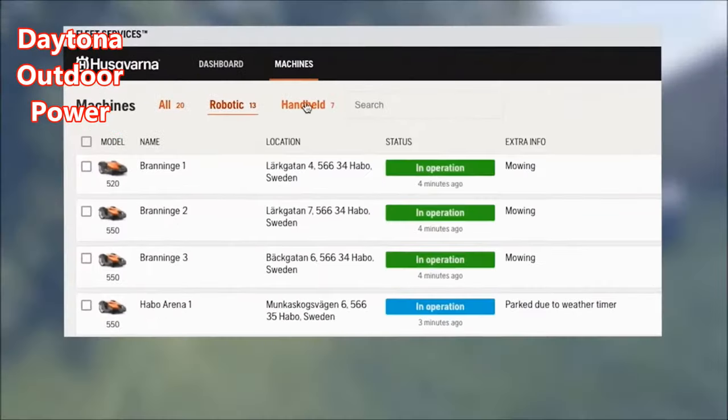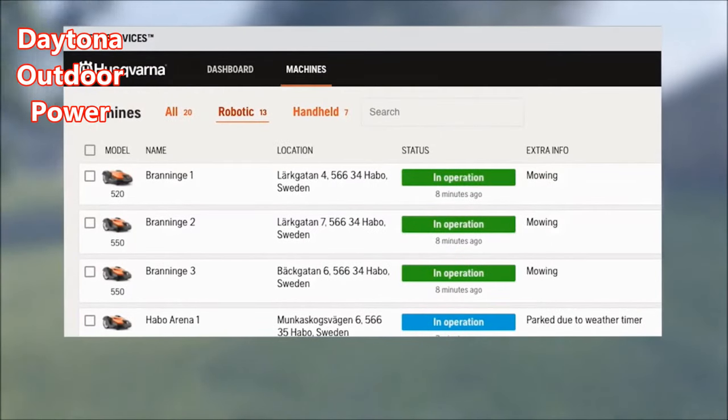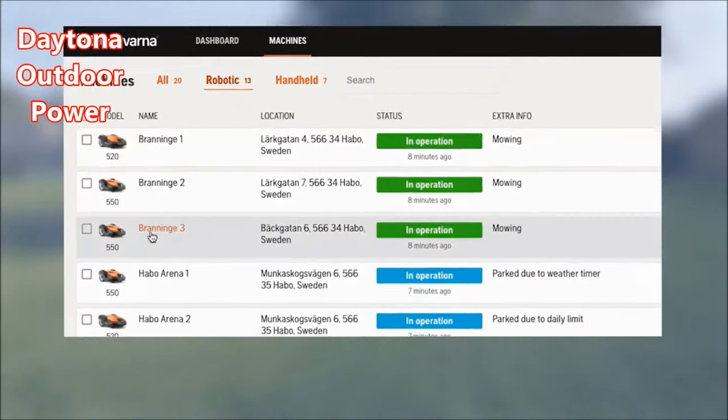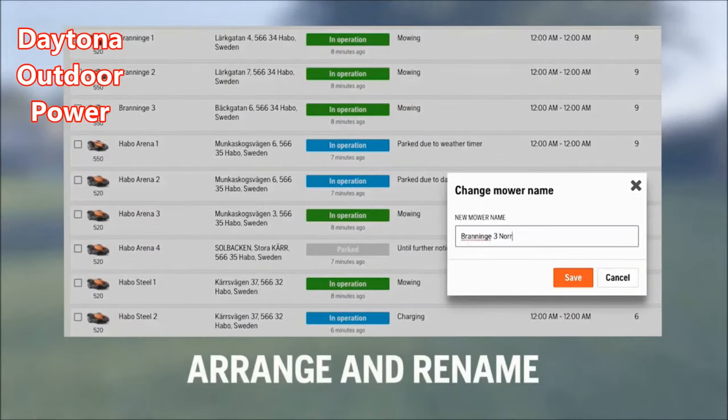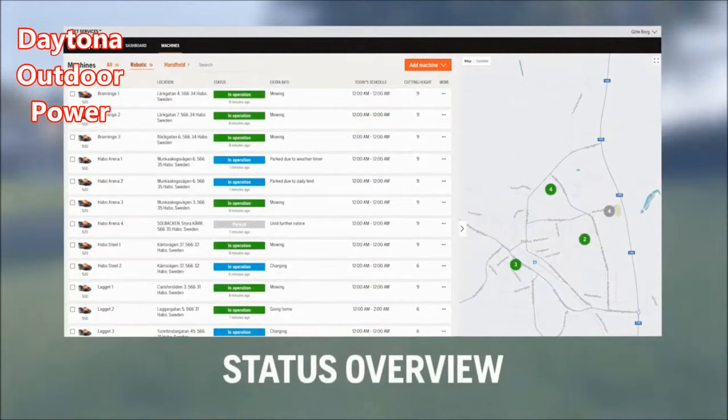As you add your mowers, they will appear in your list. Arrange and group them as you please. Now you have an overview of all your mower's status wherever you are.